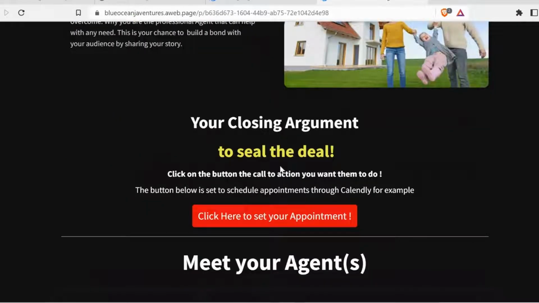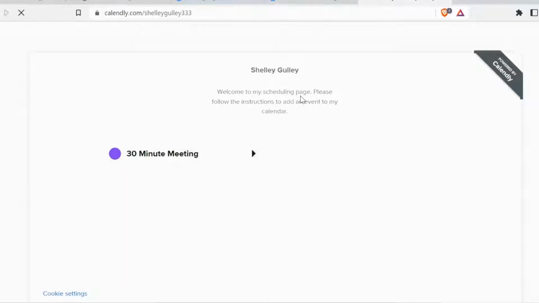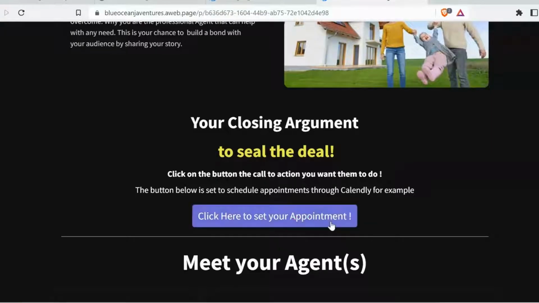And basically, here's the seal the deal. This is the call to action. This is the main thing that you want them to do. In this case, I've got it set up to go into Calendly, which will automatically schedule a time. That may not be something that you wish to do, but you just have to decide what you want your call to action to be.